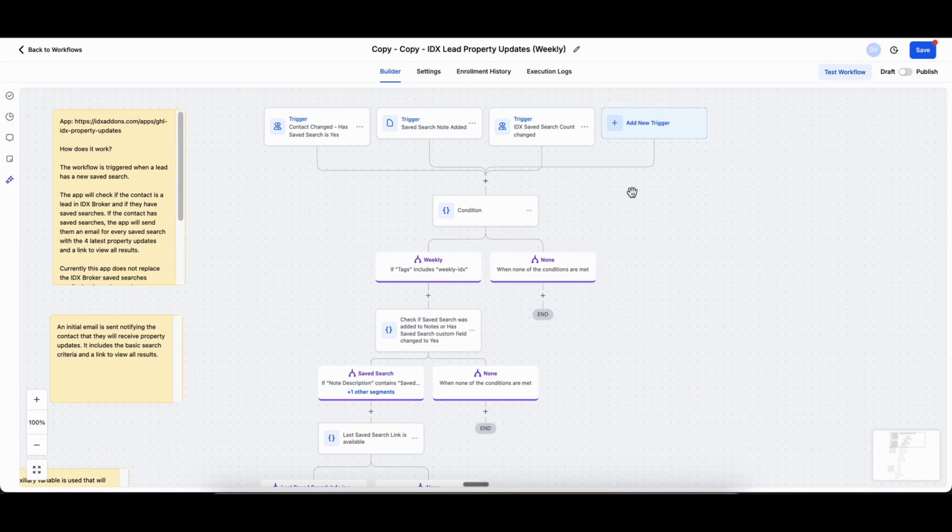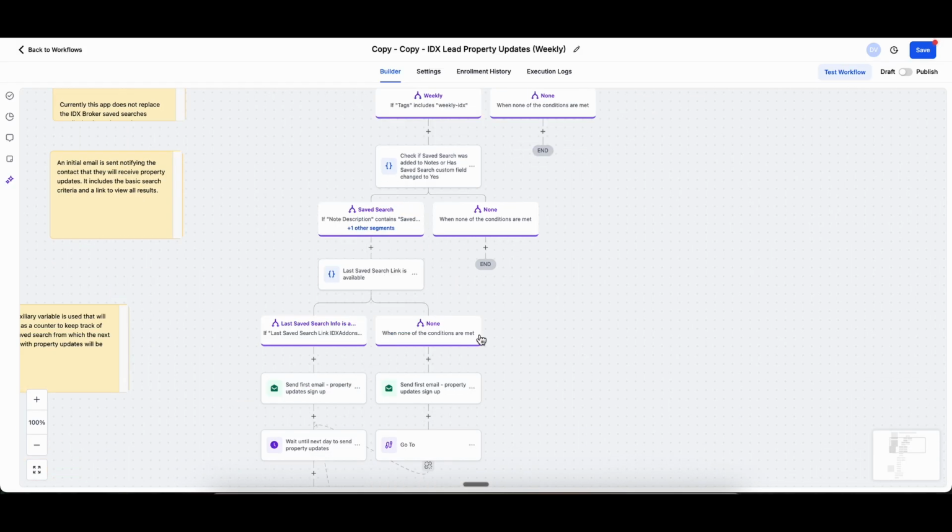All right, awesome. Now what this is going to do is trigger the workflow. It's going to check that the person is set up for weekly updates, and it's going to move forward with the automation. So that's one way you can set up the different timing for your property updates. Again, if I would like to set it up monthly, I can duplicate this workflow, use a different tag, and then set up a different timing for the property updates. And that's how it goes.